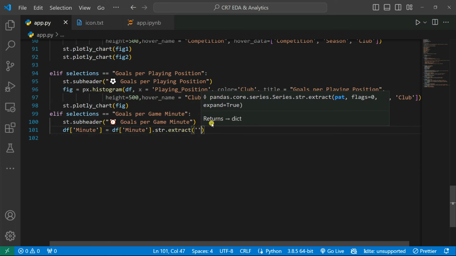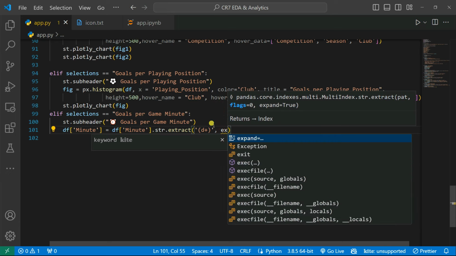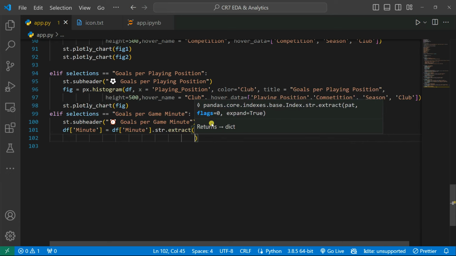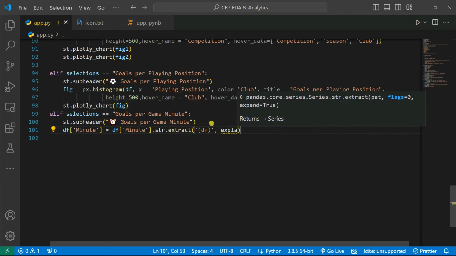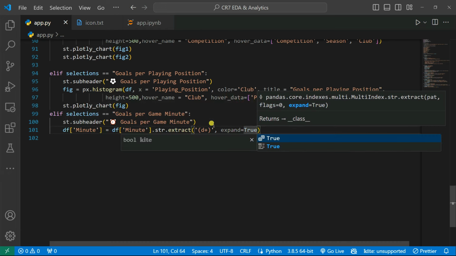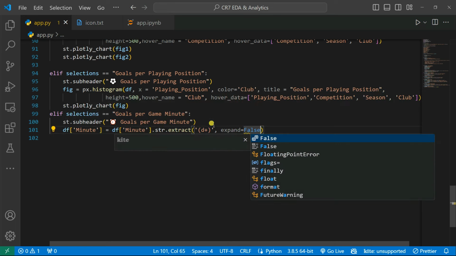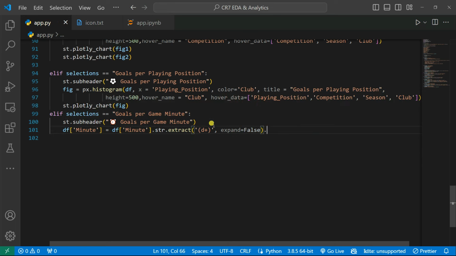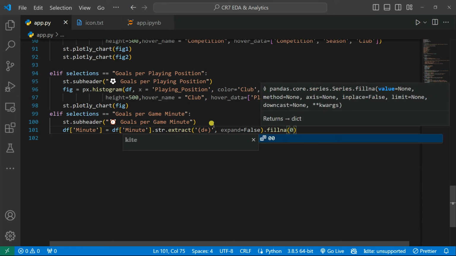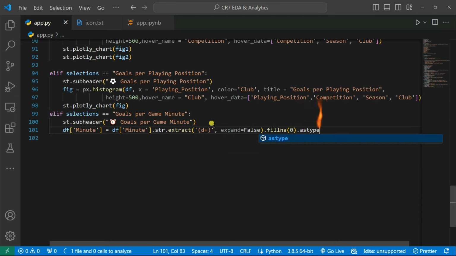So we can use this technique, d plus. Then after that, expand equal to true. Okay, that should be expand equal to false, not true. And after that, we simply fill the nulls with 0 and make the type integer.